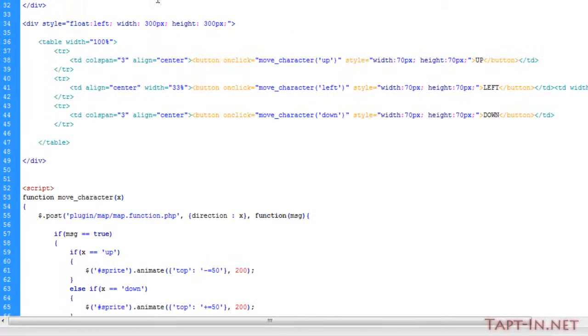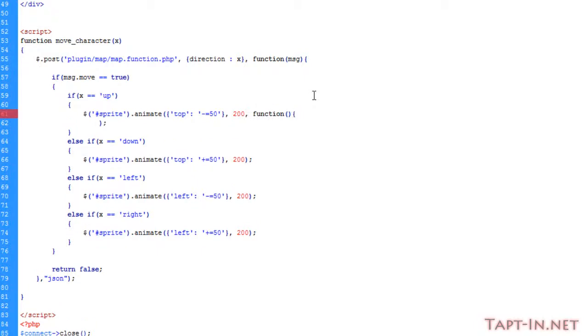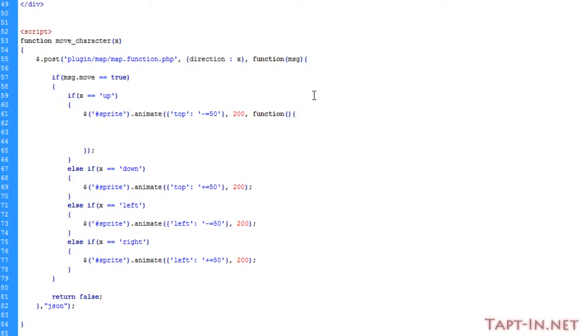We save that. Back on the map plugin, inside of our move character, we need to change this message, excuse me, and just put move on the end there. So if the move variable of it equals true, then we're changing. Now we need to know whether we're going to change the map or not. So after each of these animates, we're just going to put function, and we're going to check to see if message.changeMap equals true.